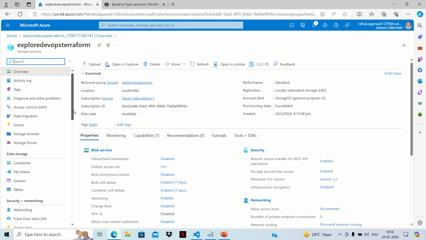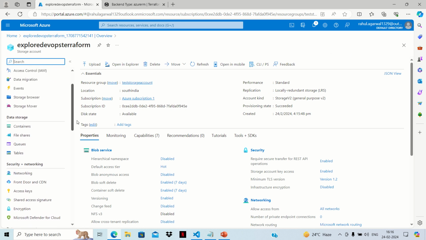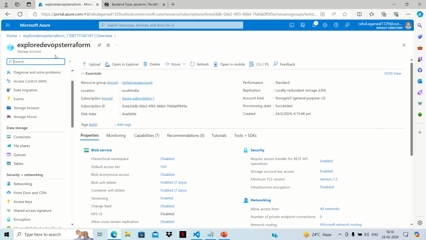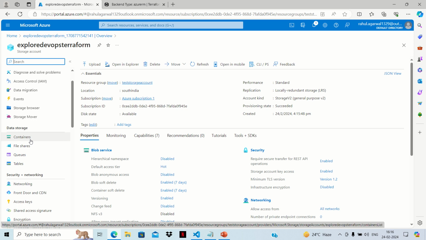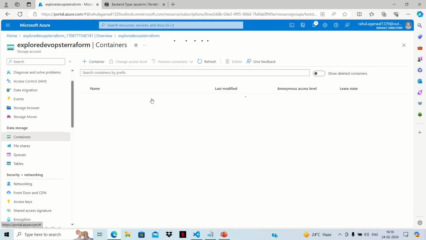But as we know, there are 4 types of storage available on this Azure cloud, that is blob storage, file storage, queues and tables. So we can also call blob a container. So firstly we need to create a container, just like we create a bucket in case of S3.